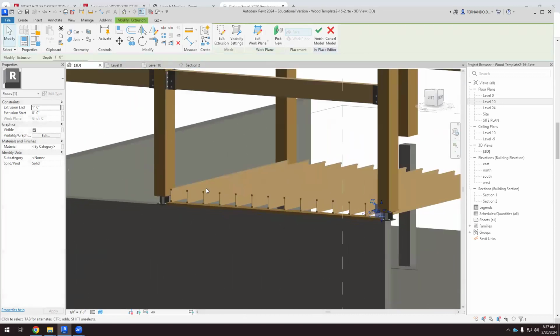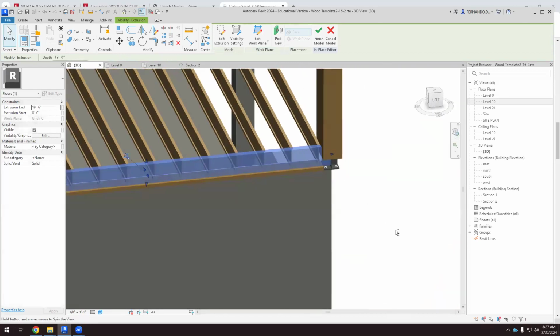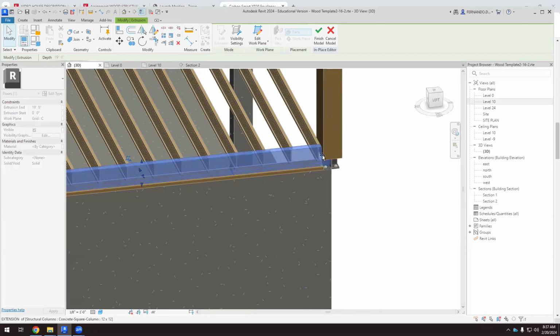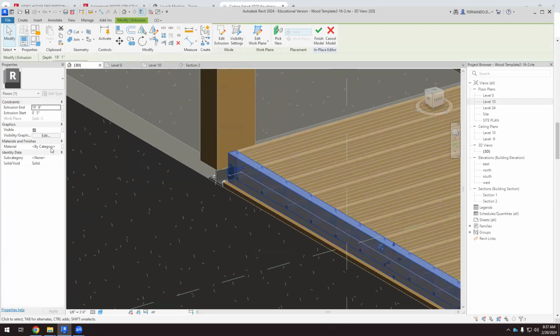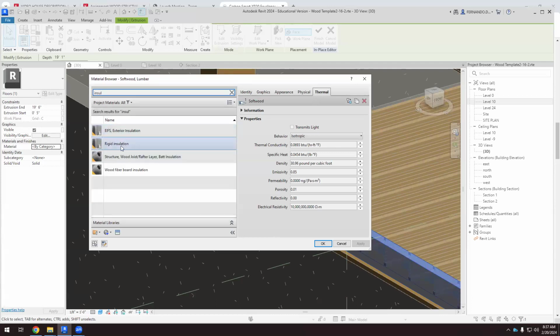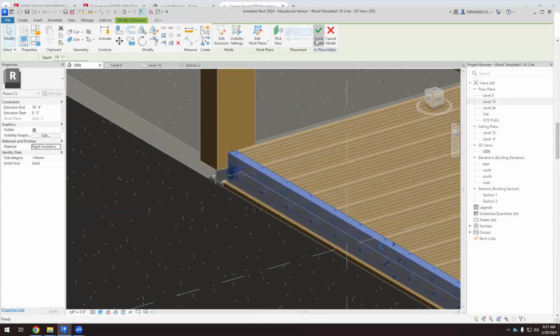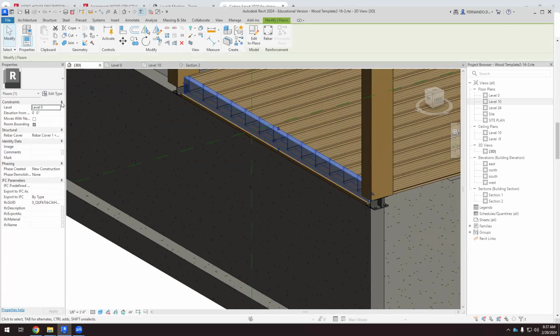Okay, we go to the 3D view, and now we are in this grid line. So we have to go all the way here, and we have to start there. There you go. Okay, I select this. I can change the material, and I can use rigid insulation. If you type insulation, we can use either this one, exterior, or rigid. I will use rigid insulation in this case. And that's it. So now this material is thermal insulation.